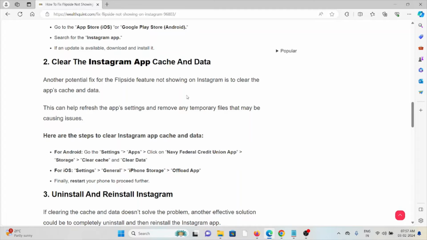For Android, go to Settings, Apps, click on the Instagram app, Storage, Clear Caches and Clear Data. For iOS, Settings, General, iPhone Storage, Offload App. Finally, restart your phone to proceed further.